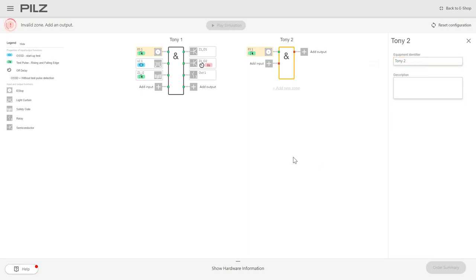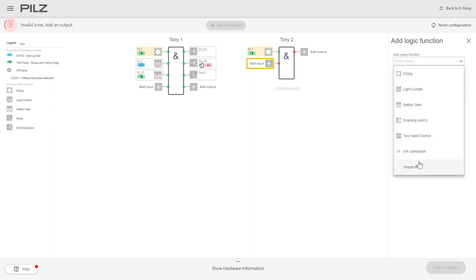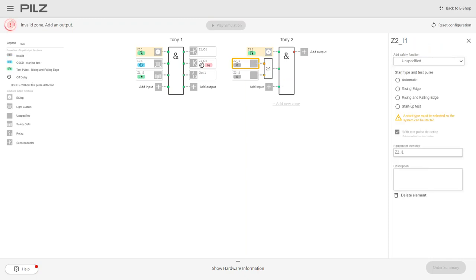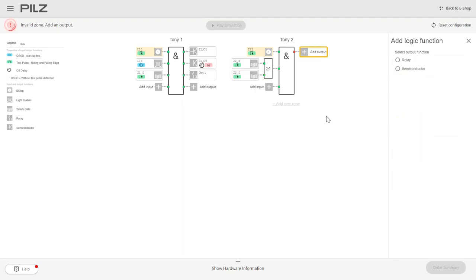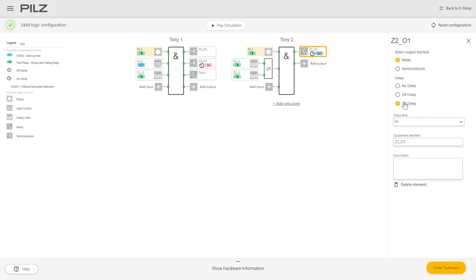Click away, and we'll just add an input and an output here. So let's go for the OR connection. I need to define what we have, so I'm going to go for safety gate, rising falling edge, and test pulses. Again, just to keep it simple, safety gate and rising falling edge. So there we go. And just add one output. Again, we'll go for relay output, and we'll go for on delay.